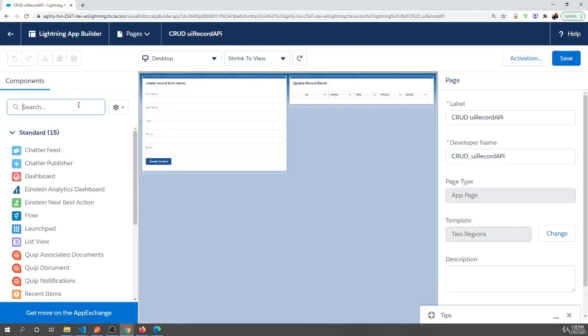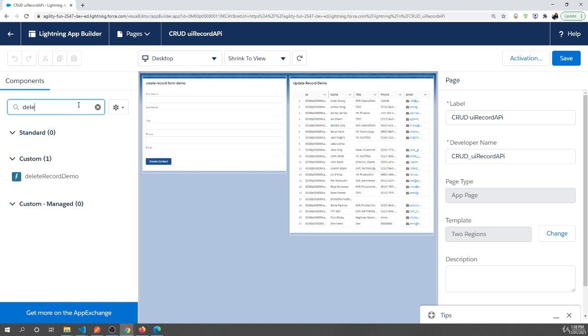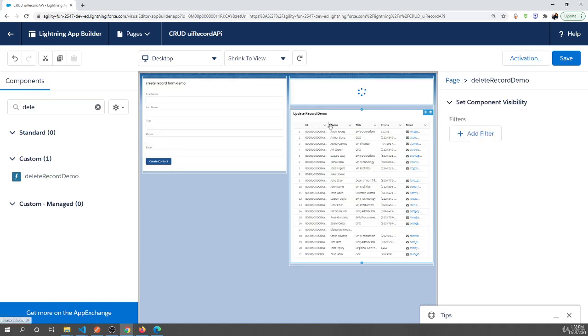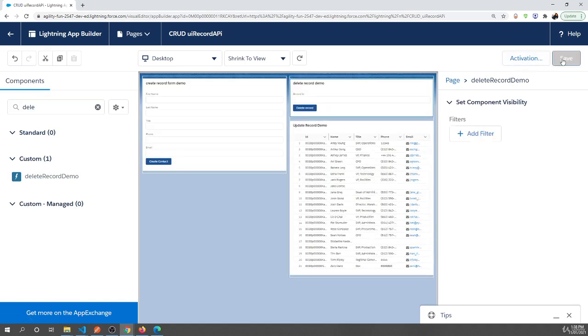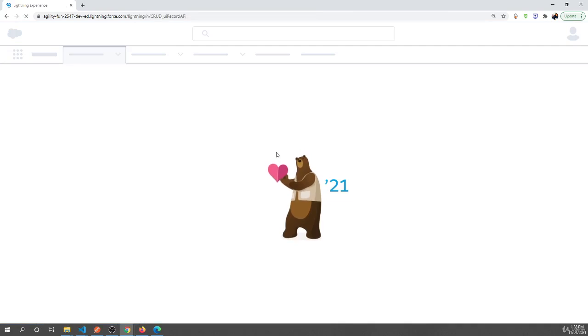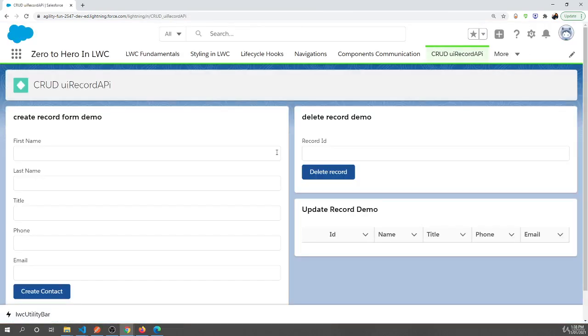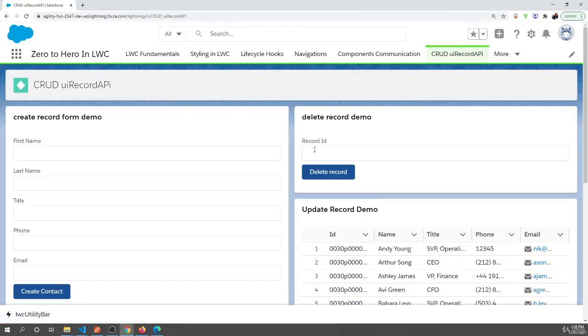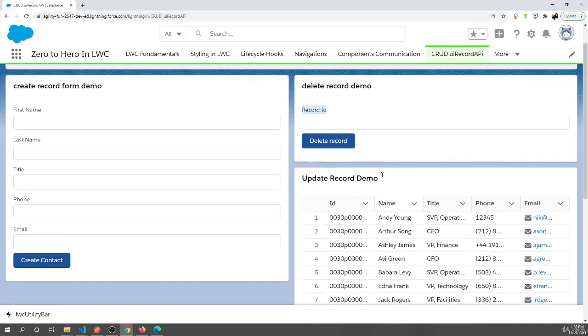Let's search for our component name, delete record demo, and I'll place this above the update record demo card. It's placed. Save. Let's go back, and now you can see the heading is coming, the input field is coming, and the button is coming. And now we want to pass the record ID for which we want to delete something.